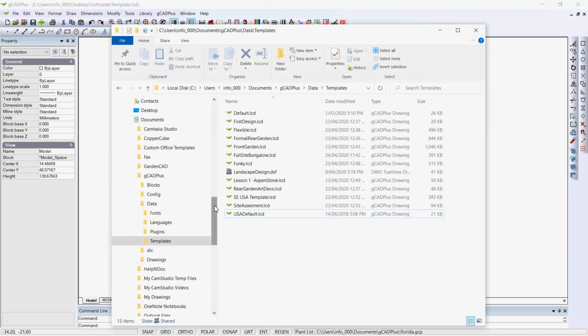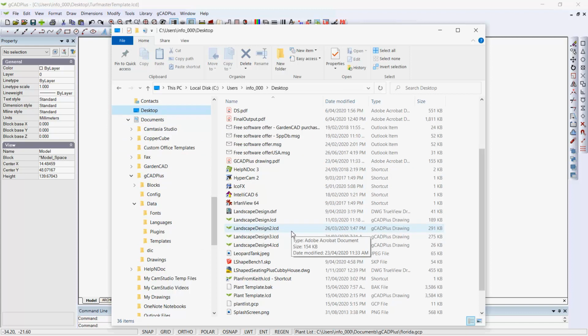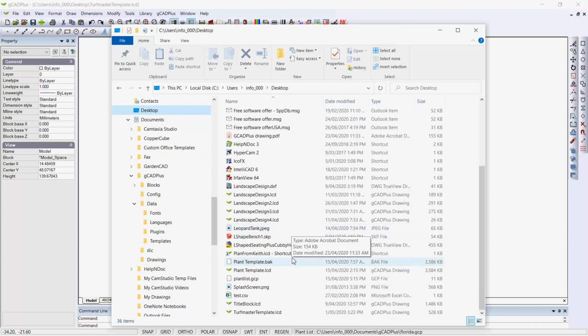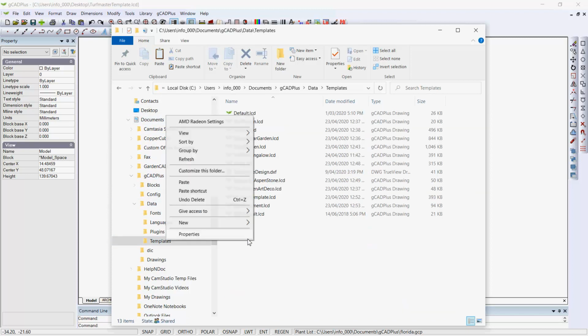Well, I've started Internet Explorer. I've put that file, or a copy of it, on the desktop. So we're now looking for the Turfmaster template. There it is, and I'll right click and copy that, and I'll come down to Users, Documents, gCADPlus, Data and Templates, and we'll paste it in.